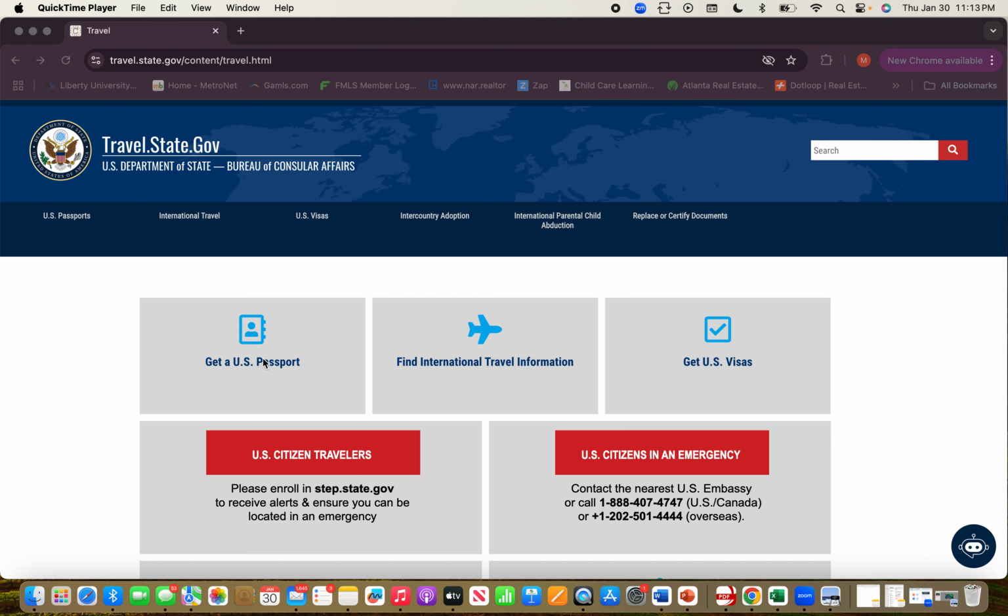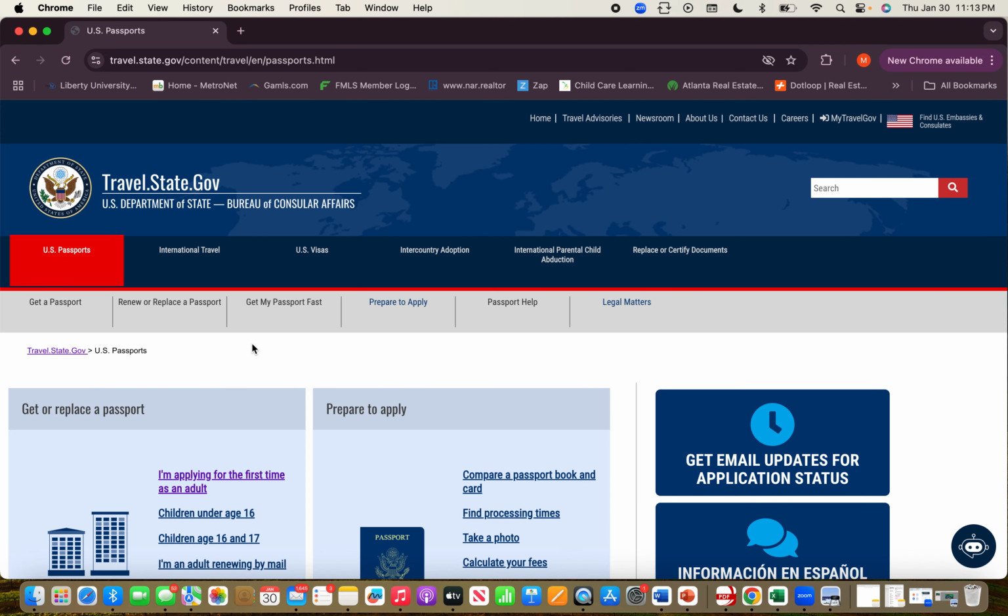Let's get into it. So you're going to first want to go to travel.state.gov. Once you get to this website, you're going to see it has various links that you can go to, whether it's U.S. passports, international travel, U.S. visas, but we are looking for passports. So we want to click on Get a U.S. Passport.